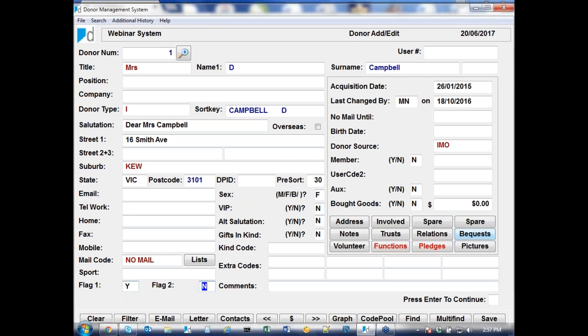As I said, you could pull up a selection file of everyone with a flag 1 with a yes or a no. We have bulk updates to set them all to a yes, or to set them to a no, or to swap from a no to a yes and from a yes to a no.